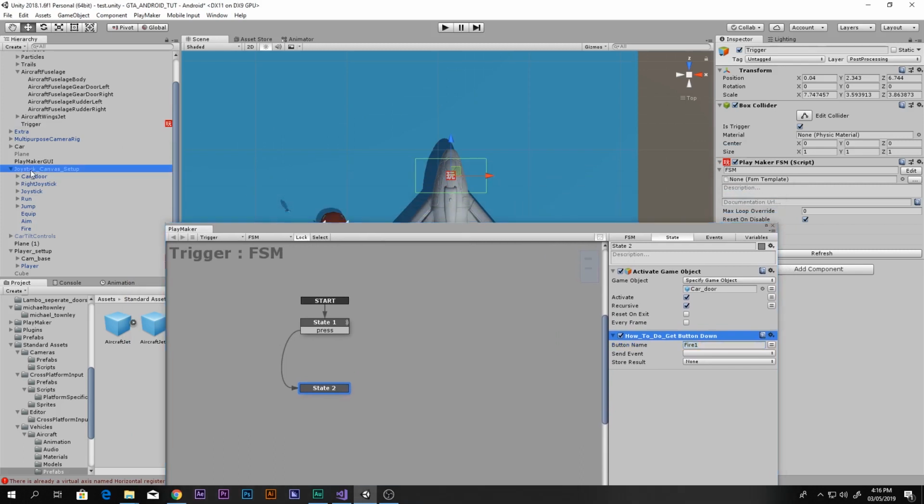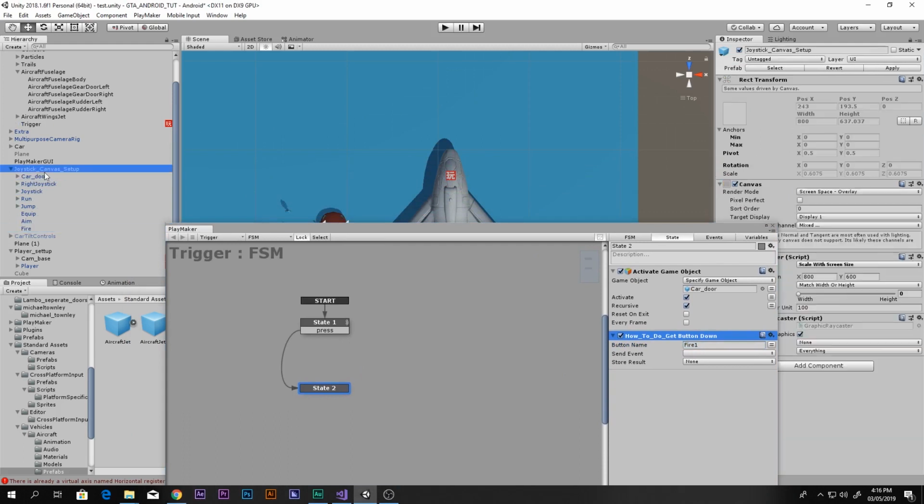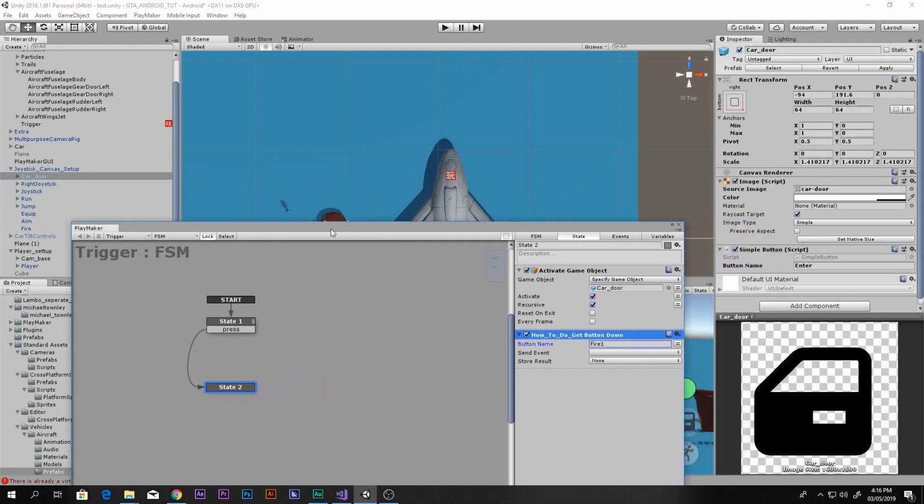And that is how we made this joystick canvas setup in the previous video. So we made all of these buttons. All right, and let's just go to the car door, and you can see the button name is enter. So let's just copy this name and put it over here. Make sure the spellings are the same.